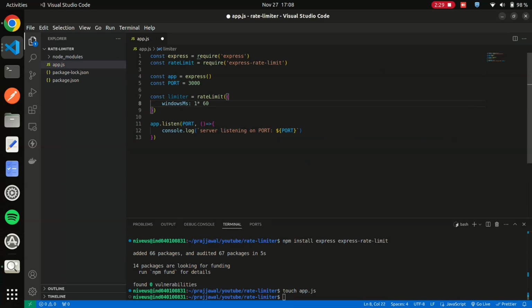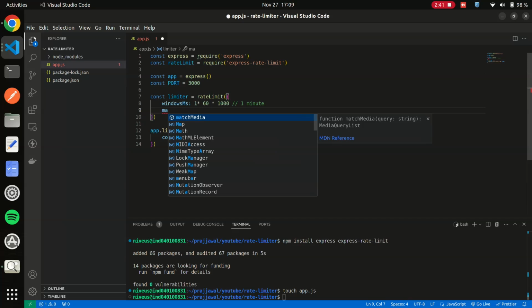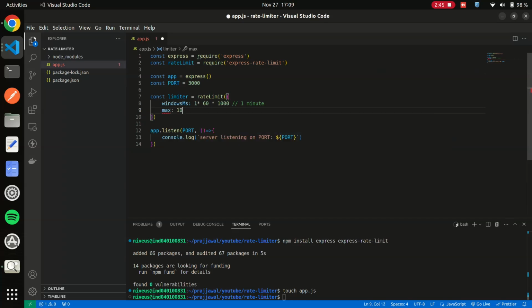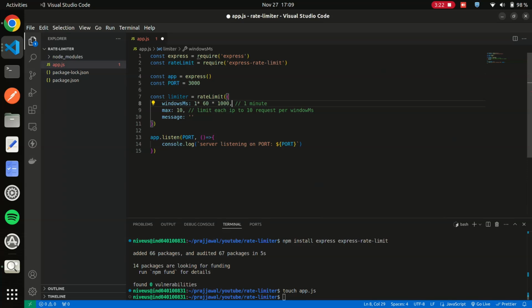Use rateLimit to define the rate limiting rules. windowMs specifies the time frame for rate limiting in milliseconds. max defines the maximum number of requests allowed from a single IP within the specified time frame. const limiter = rateLimit({ windowMs: 1 * 60 * 1000, // 1 minute. max: 10, // limit each IP to 10 requests per windowMs. message: 'Too many requests from this IP, please try again later.' }).